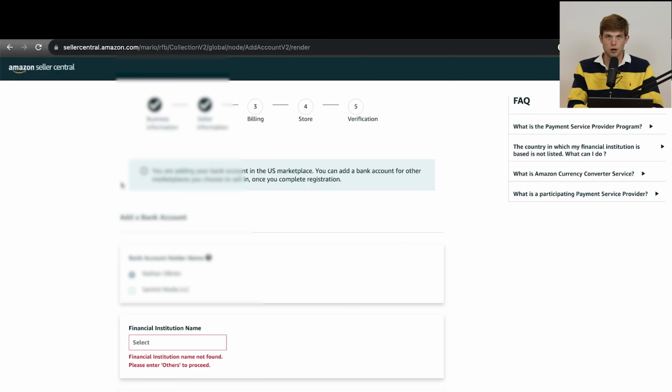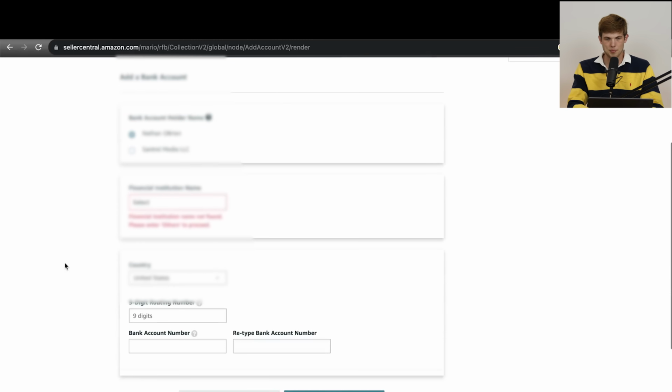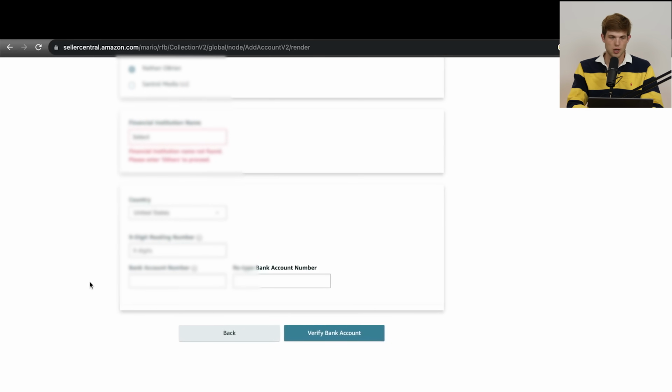All right, so now we're going to add the bank account information. And like I said, you can either do this personally or for your company, for your business, if you have created one. So let's go ahead, select the financial institution, and then you're going to need your routing number and your bank account number, and then verify your bank account. So let me go through that process right now.